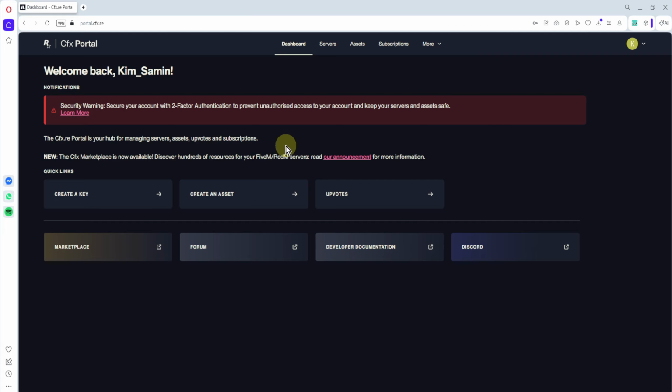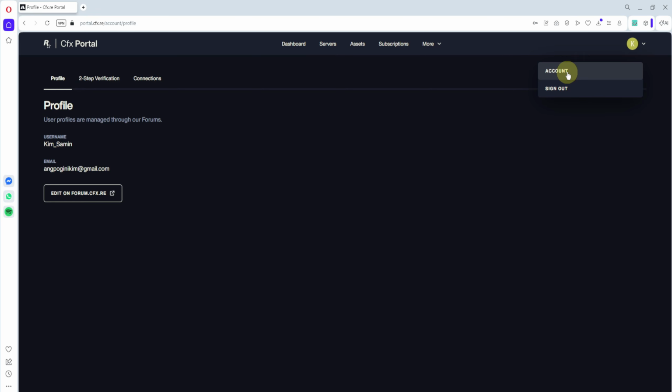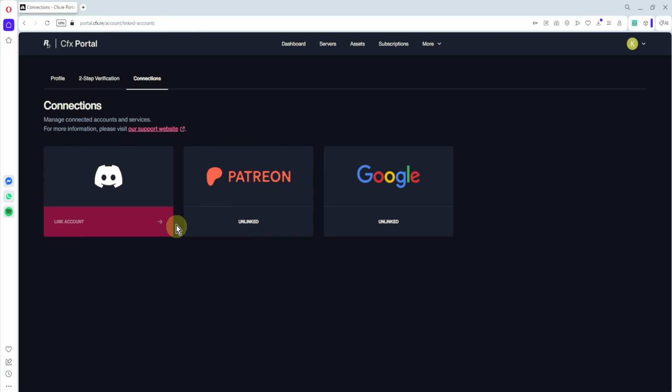Right after, navigate through your profile icon, which is going to be at the top right corner of your screen, and from here click account. Inside, navigate through the connections option, and then you will be able to see all of the linked accounts on this page. Basically, for example, if you have the Patreon, Google, or finally FiveM right here, you can just click on the unlink button and basically you are good to go.